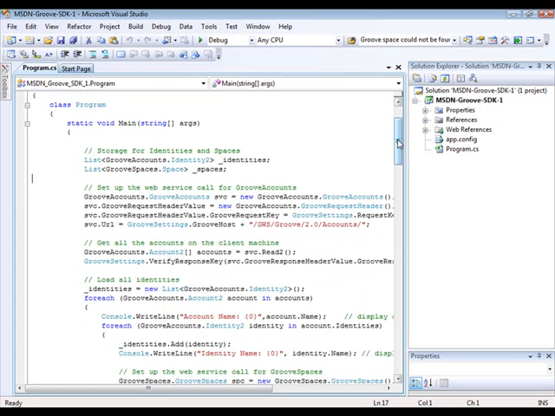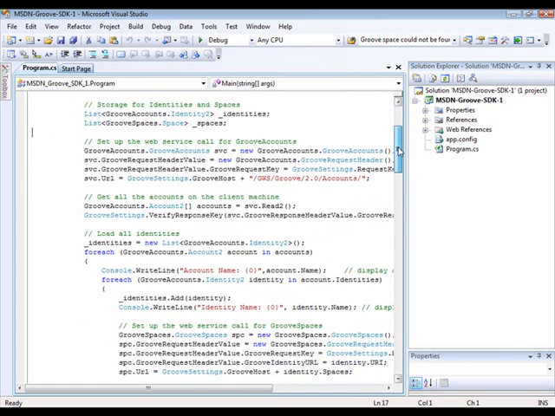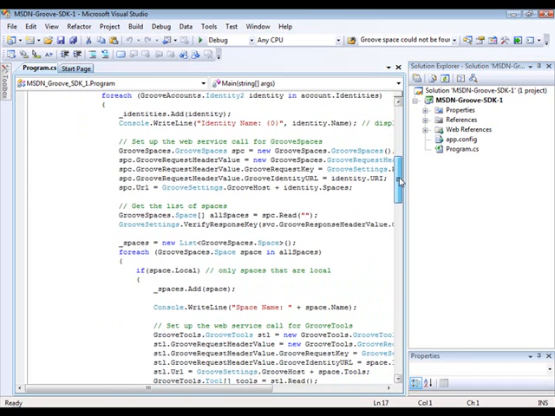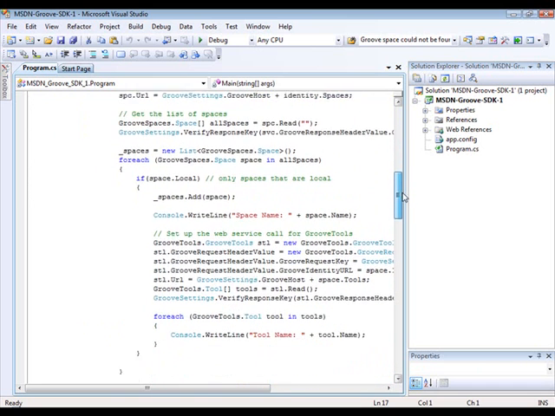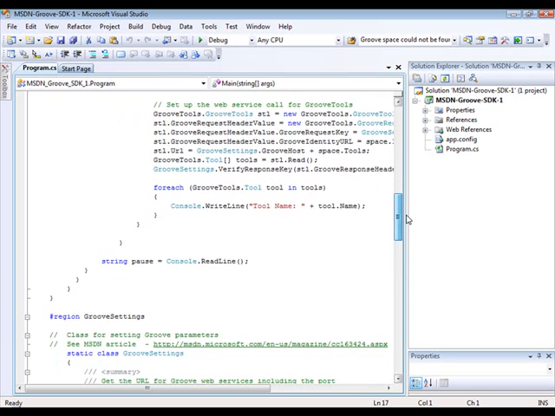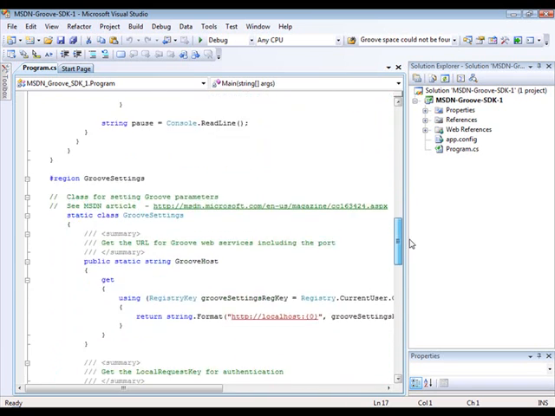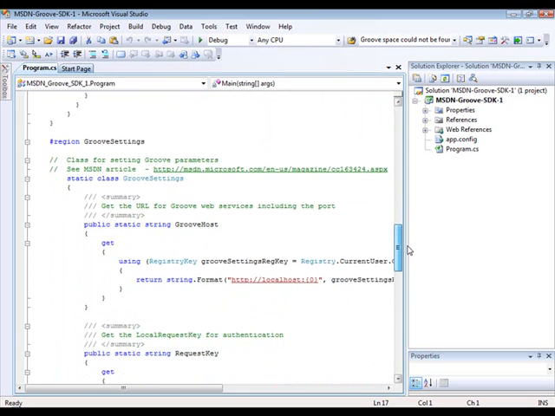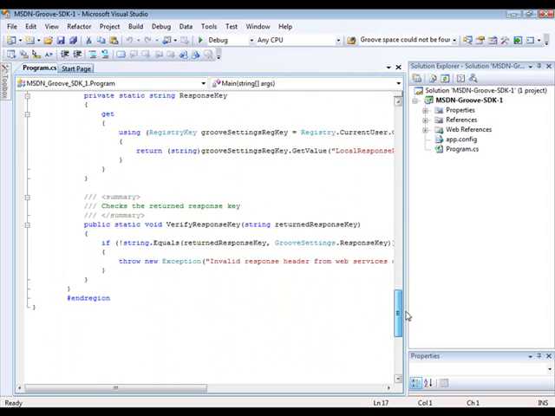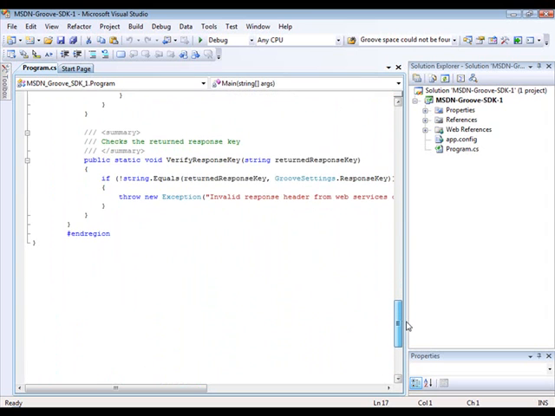After adding the web references, we now examine the code. The initial set of code sets up the accounts and the communication parameters between the application and the Groove client. We will then iterate through all the accounts, the identities for each of these accounts, the spaces for all these identities, and the tools as well. The Groove settings class is a series of classes to manage the communication parameters.